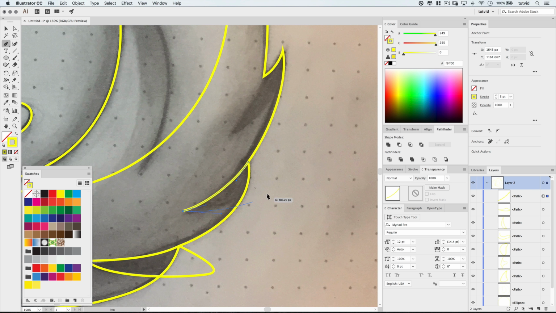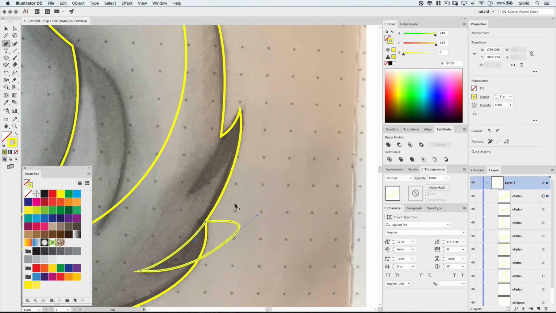Alt-Option and drag a new tangent handle back this way, and then just make our nice little notch. Very cool.